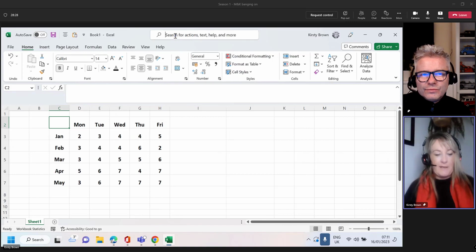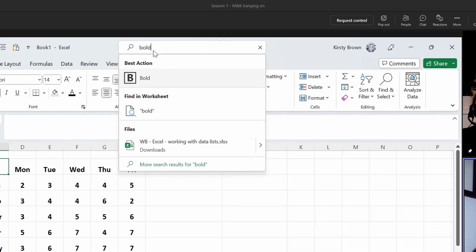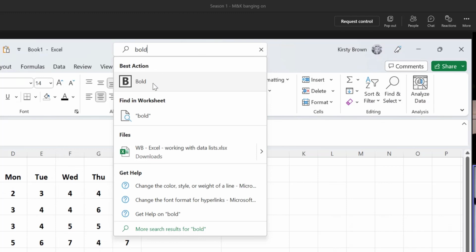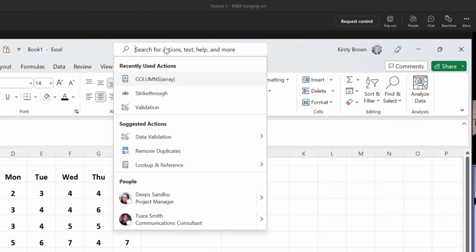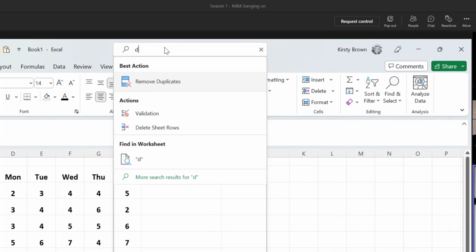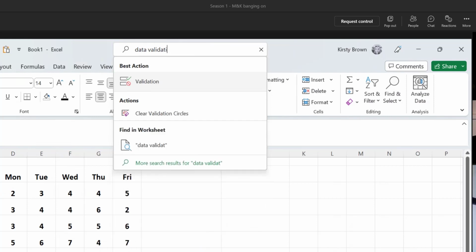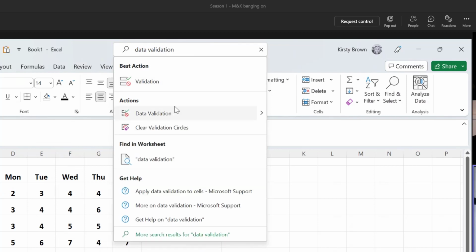If I literally click in here and type in the word bold, that will show me the bold option. It will also allow me to find the word bold in the worksheet if I need to. It's found any files I have with the word bold in, and it also gives me any options for getting help on that particular word. So if I go a little bit more complex and say, let's look at data validation, if I can spell it correctly, that will again come up with different options.